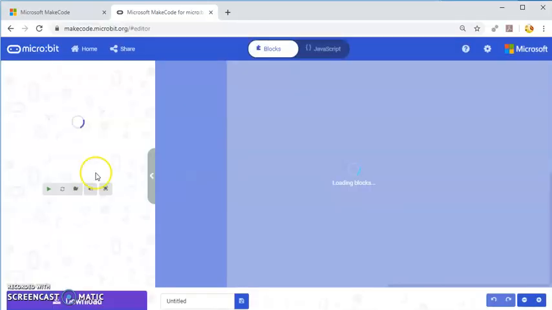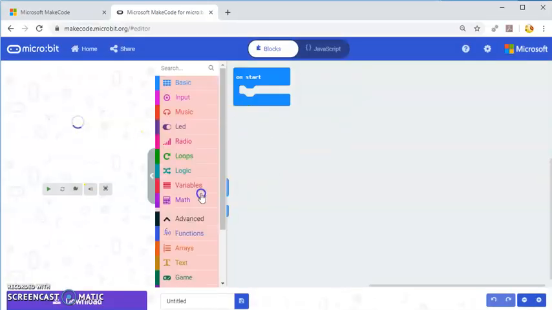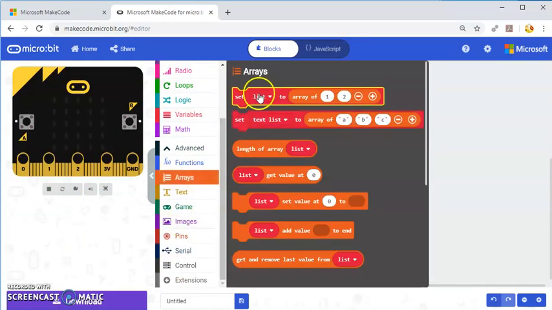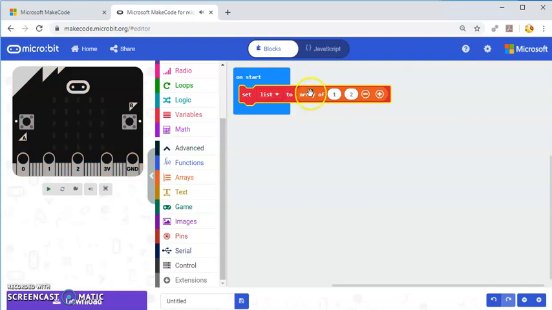So we're creating a new project here. And at the start, we are going to create an array. I'm just going to create a numeric array with five different values stored in it: 4, 9, 3, 7, and finally 6.